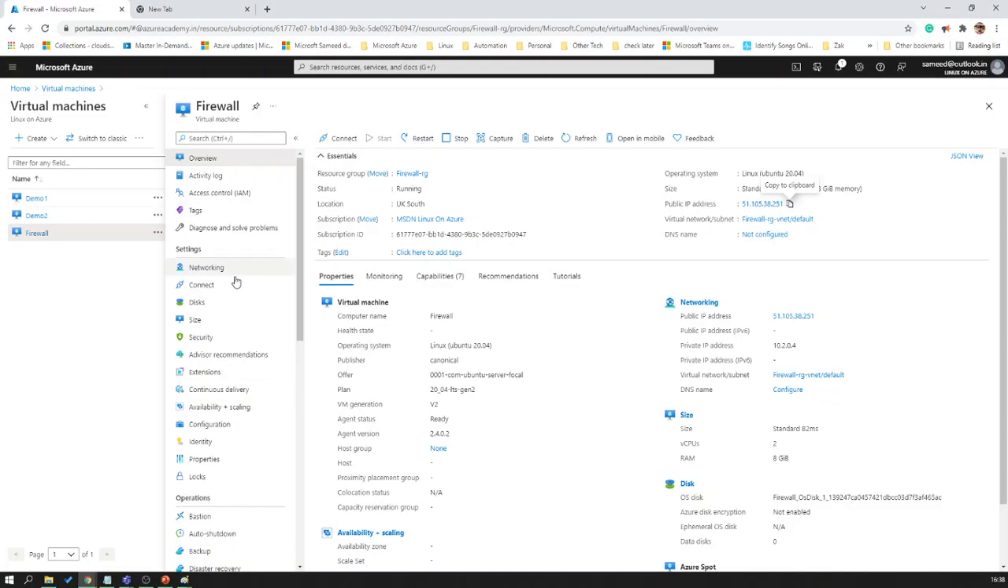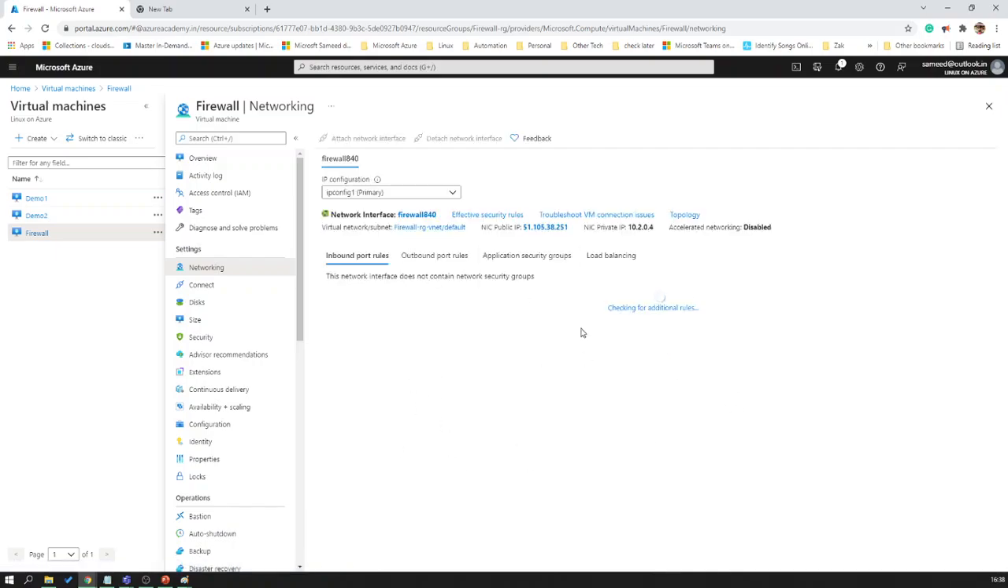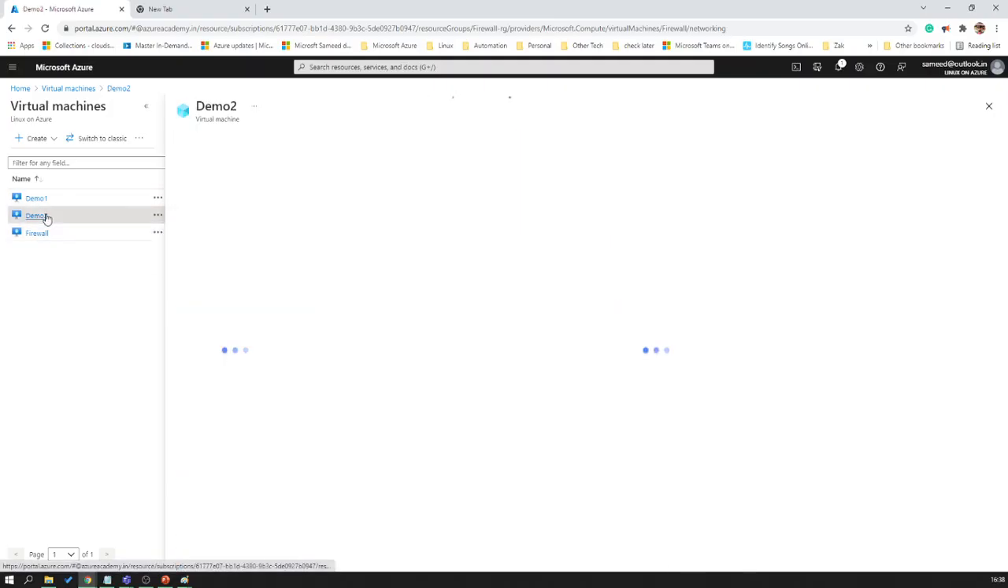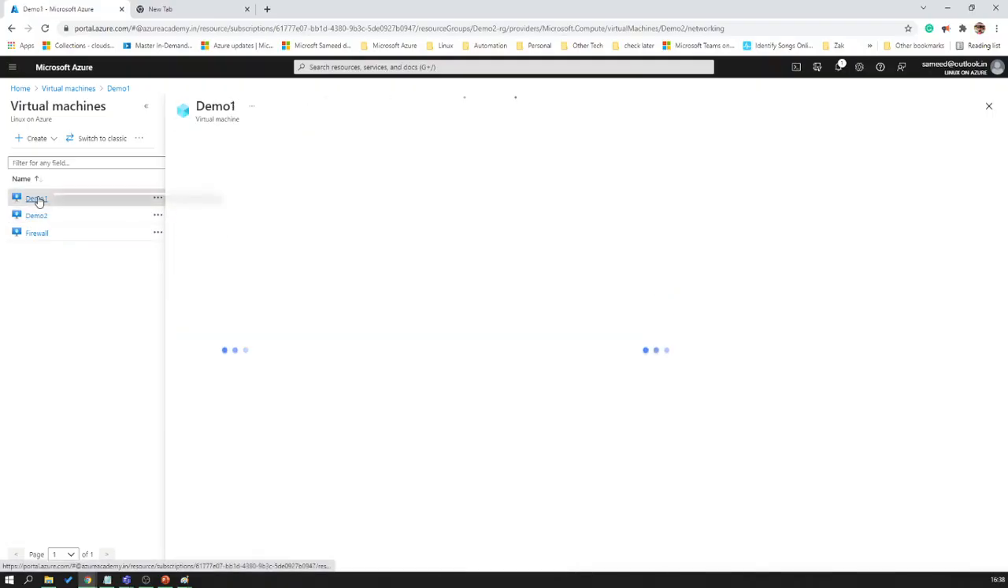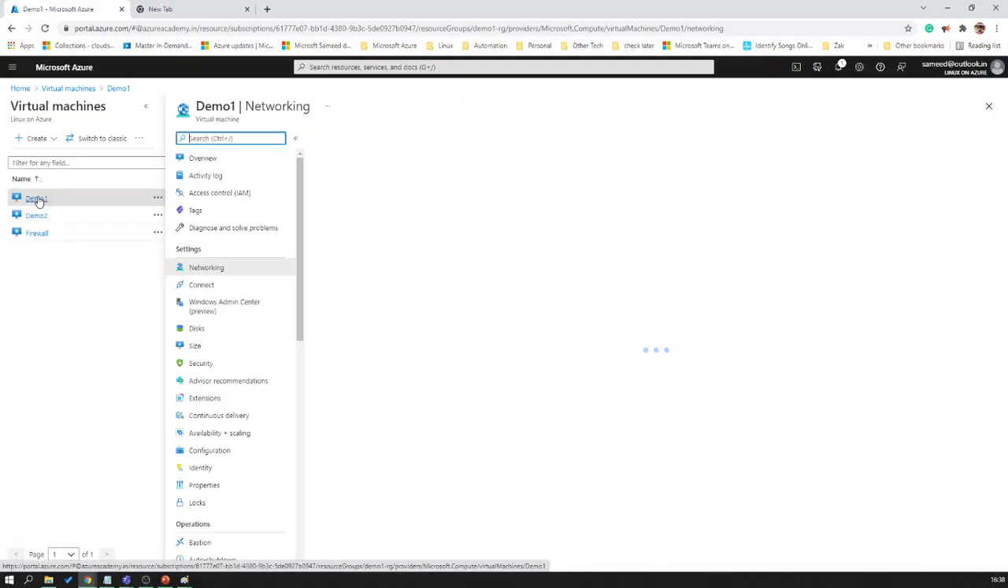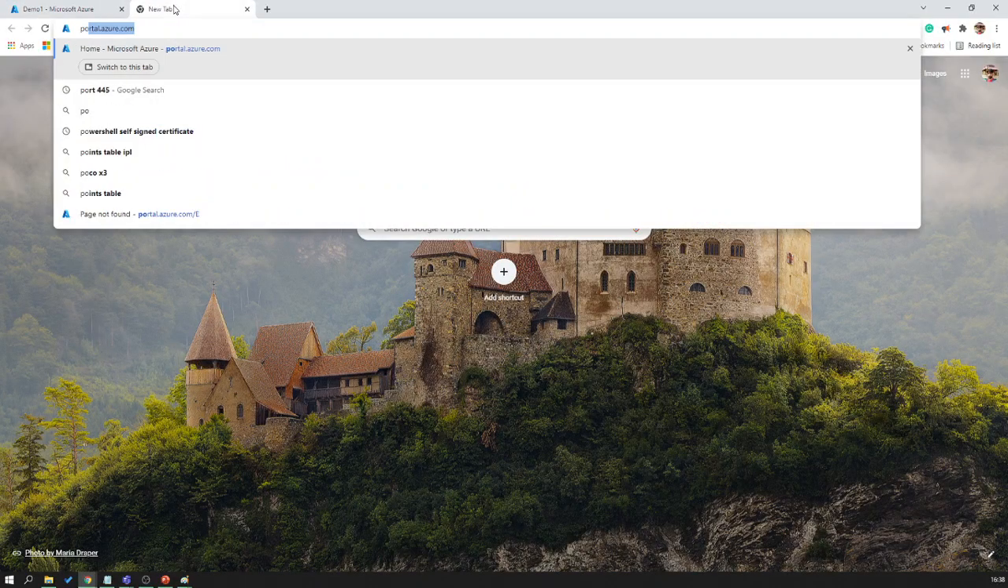Meanwhile, I'll check if there is any NSG. I'll enable the NSG communications. I believe I have intentionally not kept an NSG, so I can reduce the steps. So there is no NSG here, and no NSG here also. No, there is no NSG. Perfect. I'll open another tab of the portal and go to the UDR.